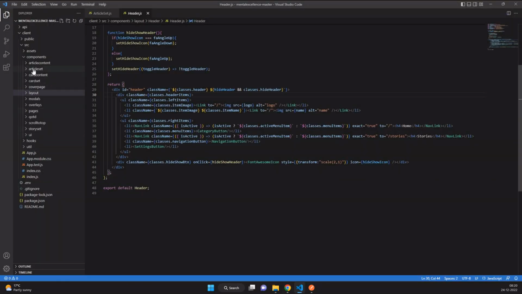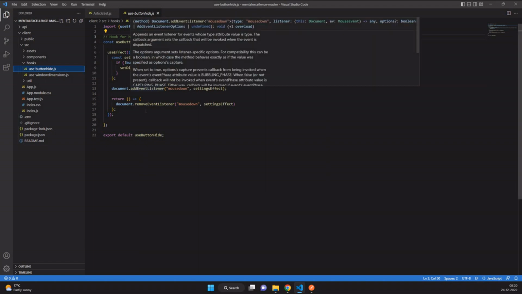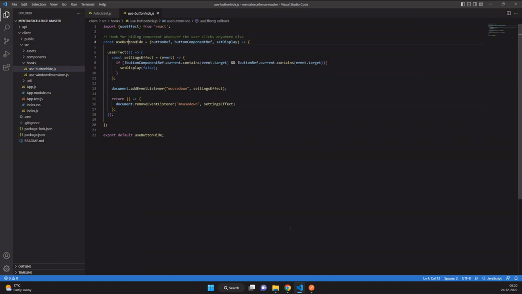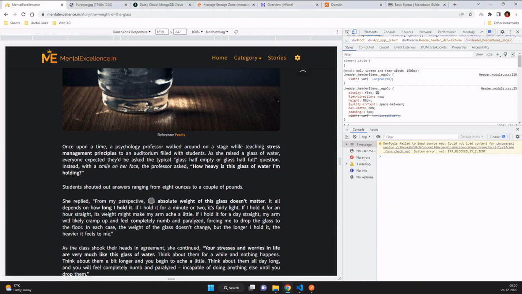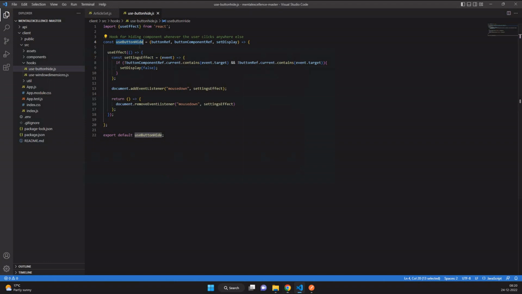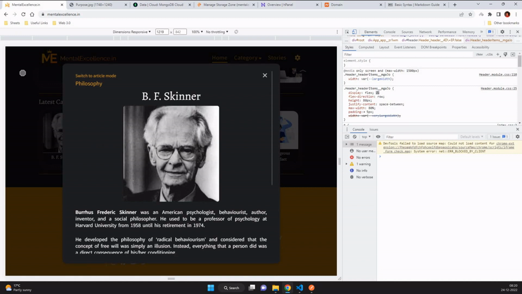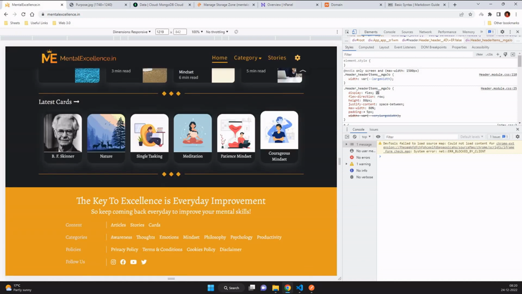Also, okay, I'll just go through the hooks as well. So hooks are basically functions that I use inside the components, custom use state functions that I use. So if there is use button height, the reason this is used is because I've written the comment here as well, hooks for hiding component when the user clicks anywhere else. So basically in the card section, you can see this is opened. If I click anywhere else, this gets closed.